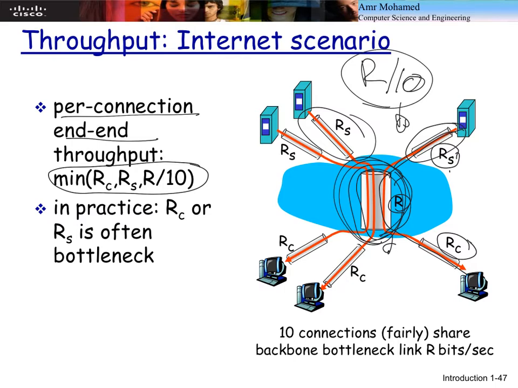So if this shared link is like a fiber optic link and you have a huge amount of bandwidth, then the throughput will be limited by the access network of each individual client, which means that it will not be limited by the core network. The core network is like fiber optic, with a huge amount of bandwidth. So bandwidth is not an issue in the core network, but it's an issue in the access network. So it's either the access network of the sender or the access network of the receiver.